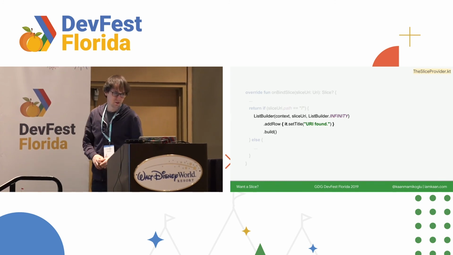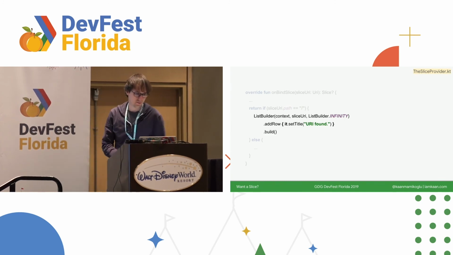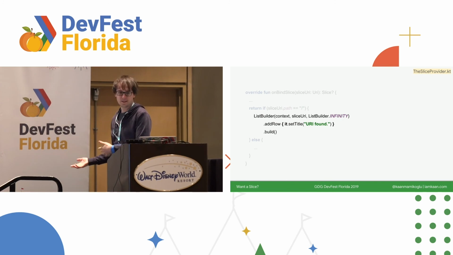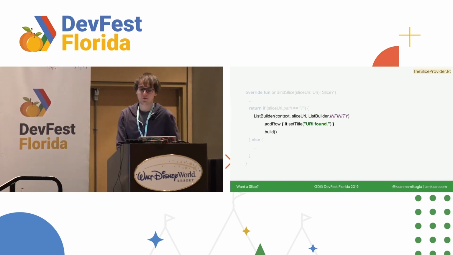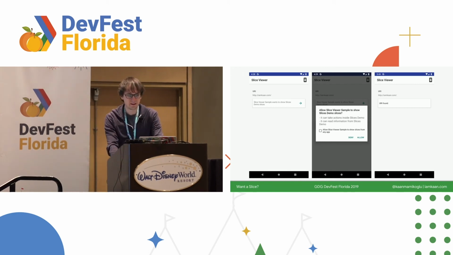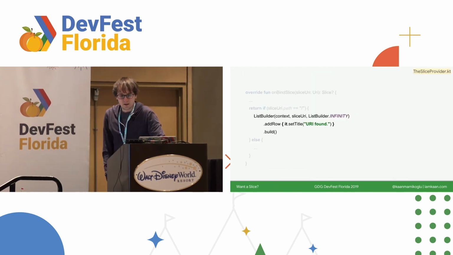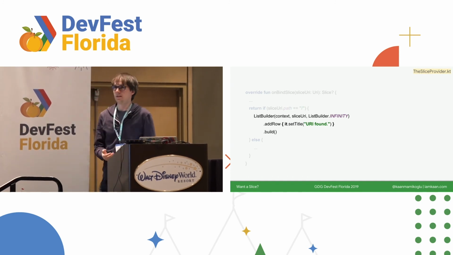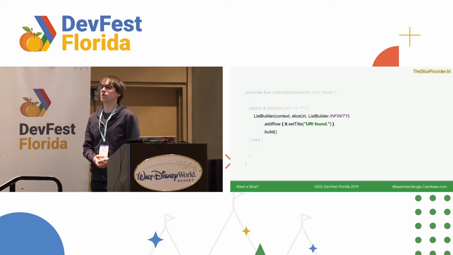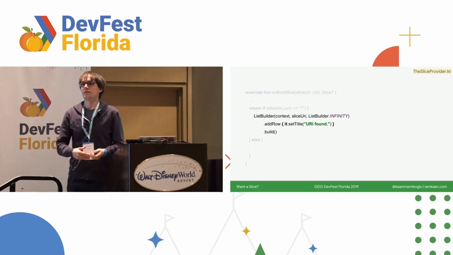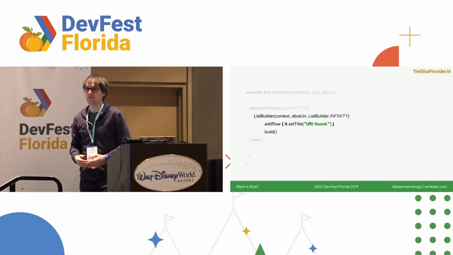First of all, the builder constructor takes 3 parameters. The first one is context, like I mentioned before. The second one is the slice URI. We pass this so that if the displayer wants, they can display the URI there. And the last one is a long value, which is the duration this slice is valid for. So you can deprecate the slice after some time, or you can just keep it valid infinitely.